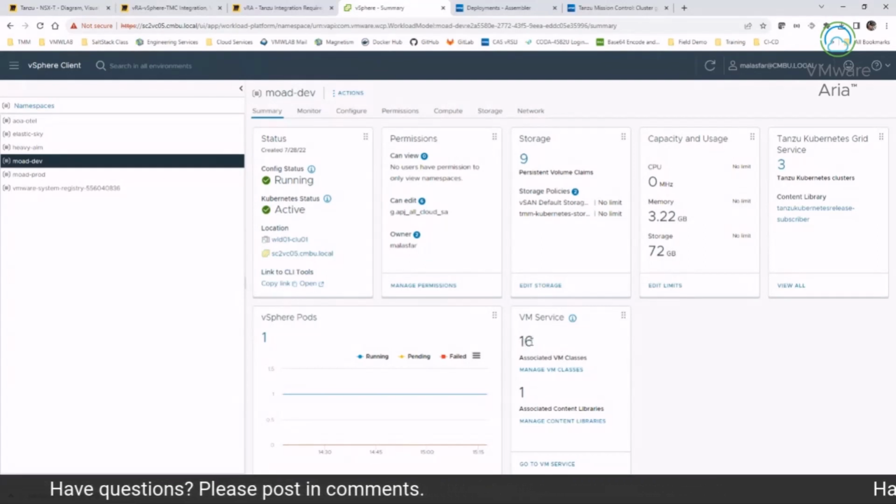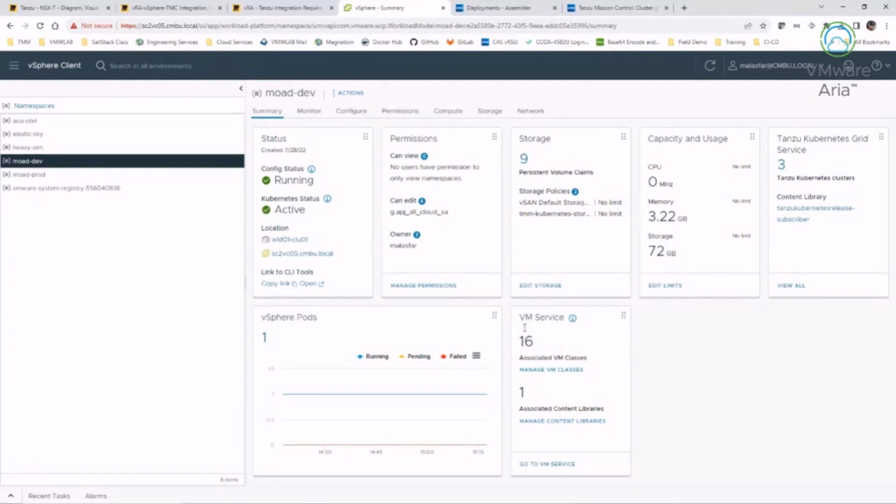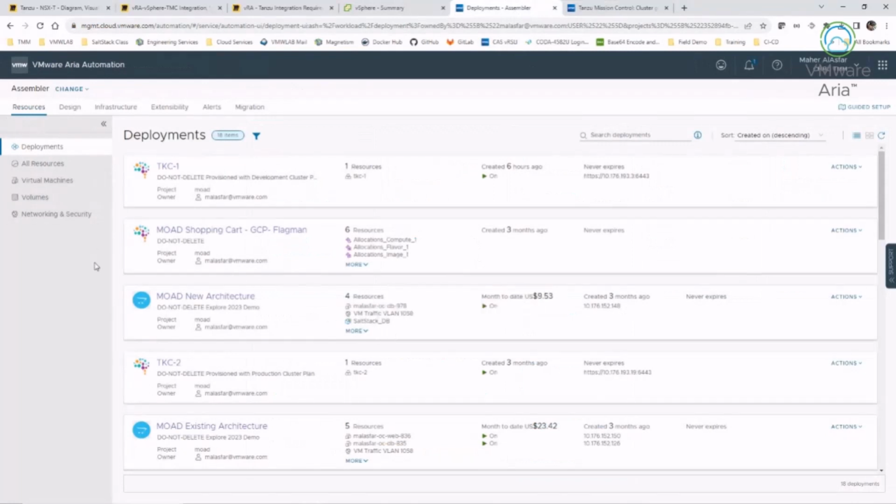Here you can see I have 16 different VM classes available within the supervisor namespace that I can choose from. And then there's the content library for the images for the VM service. This is where I can go to, for example, Ubuntu and download the cloud images for, I don't know, Ubuntu 22 or Ubuntu 18, etc. All of what I just described can be done in a template in Aria Automation.